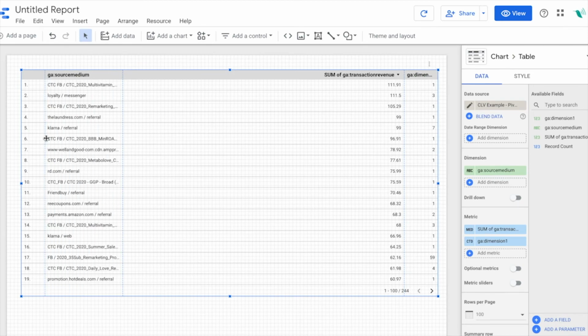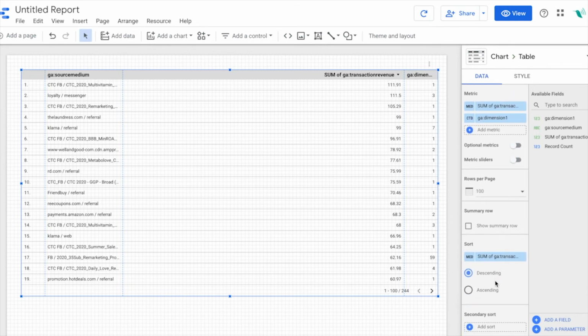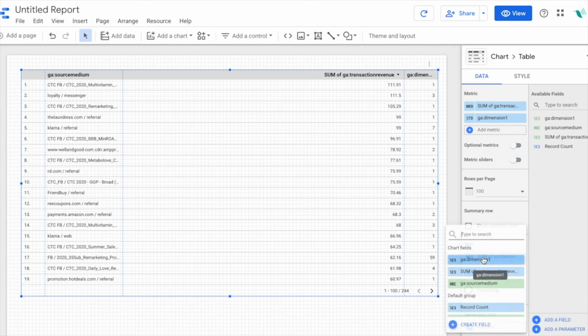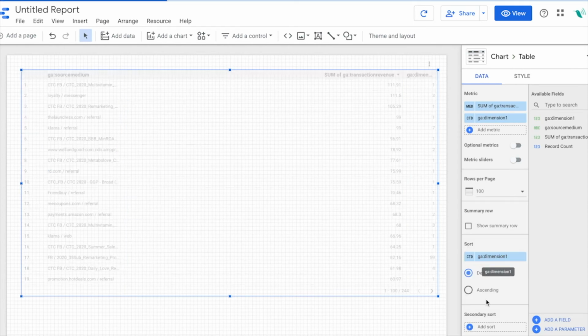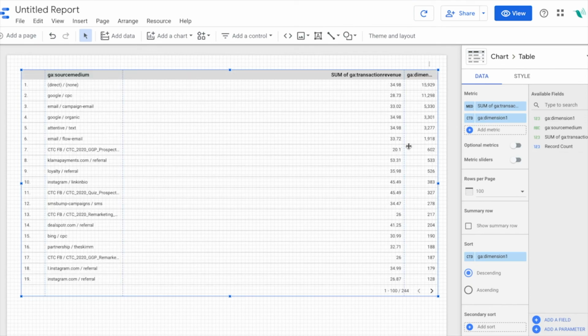After that, we will add the transaction revenue metric. As you can see, the aggregation is set to median thanks to our earlier step. In the sorting section, we are going to sort by customer ID so that we get the source medium that has the most customers.